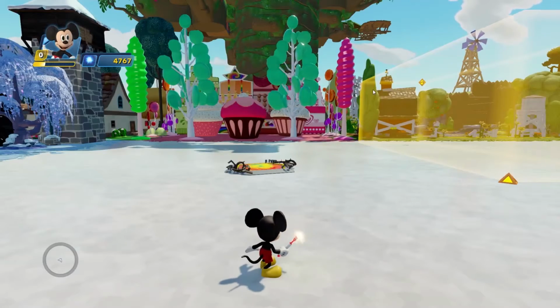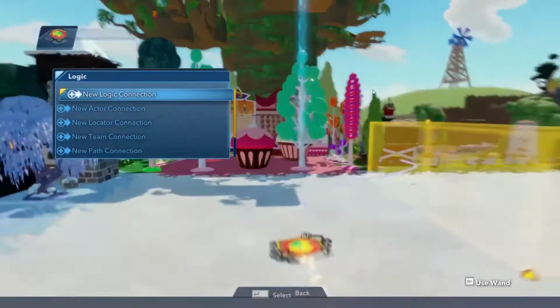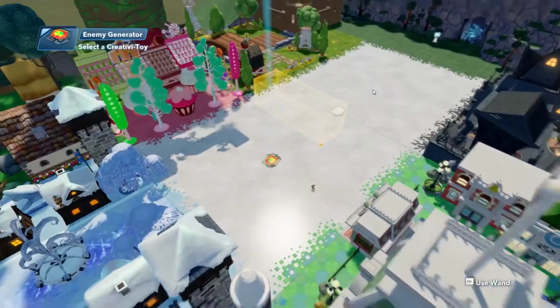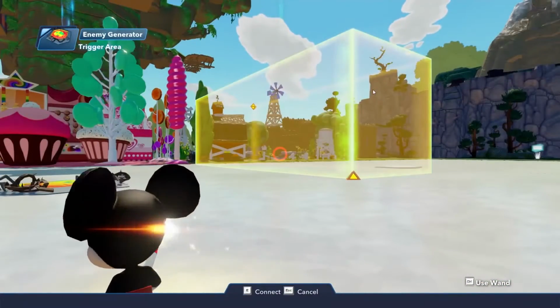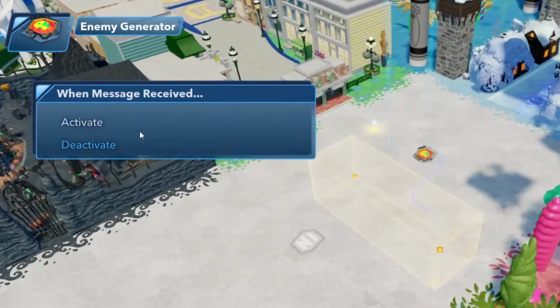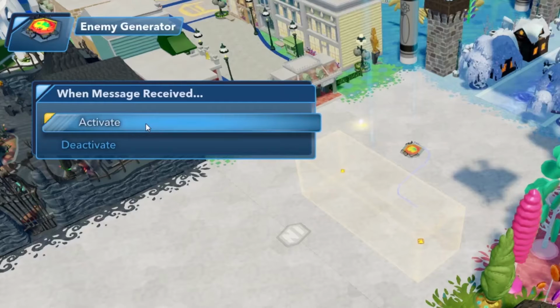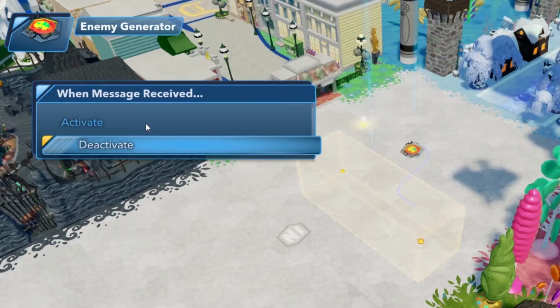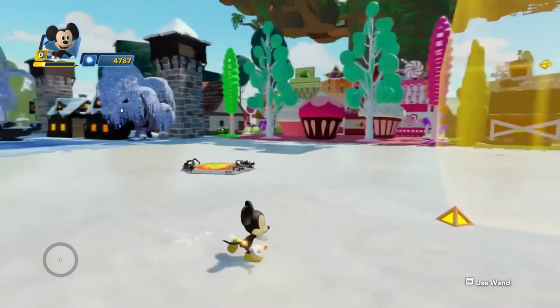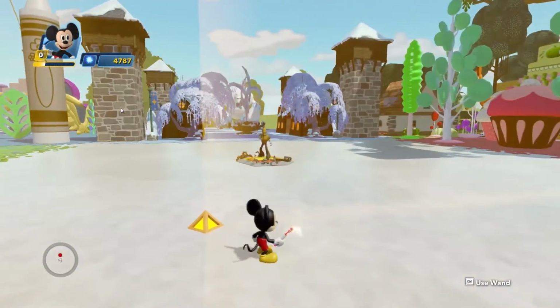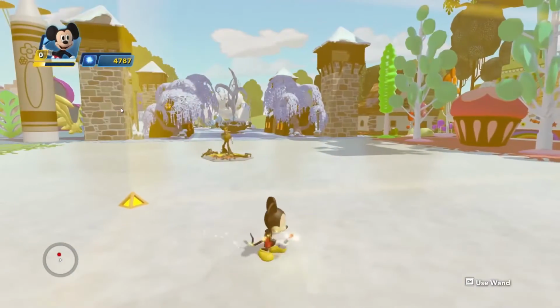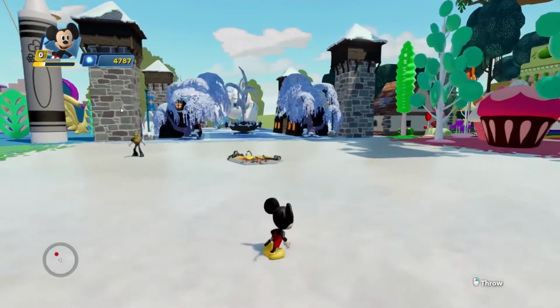So now what we will do is that once the enemy has been generated, so for that, new logic connection, generated, I'm going to deactivate the trigger area. And we can usually select activate or deactivate. Trigger areas by default are activated every time you start up a level. So they're always going to be active unless we tell it to deactivate. So let's try it. Now I'm going to step into the trigger area. The trigger is deactivated, and we will notice because it doesn't generate any enemies anymore.